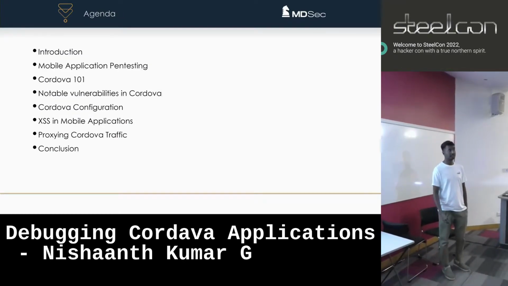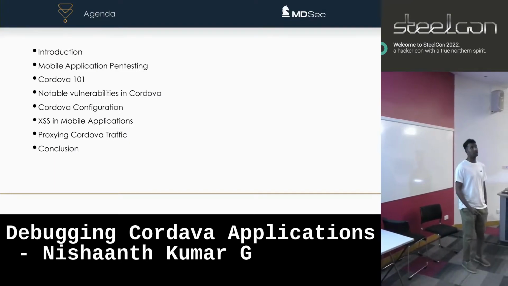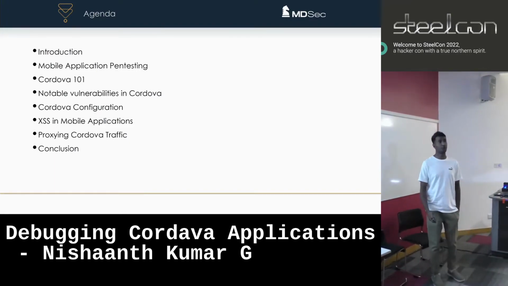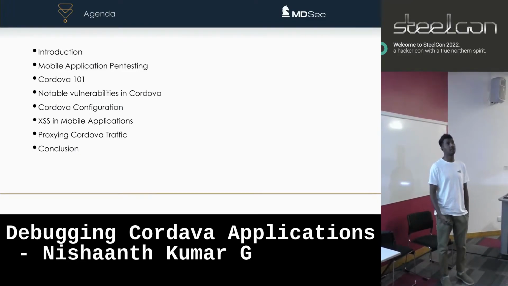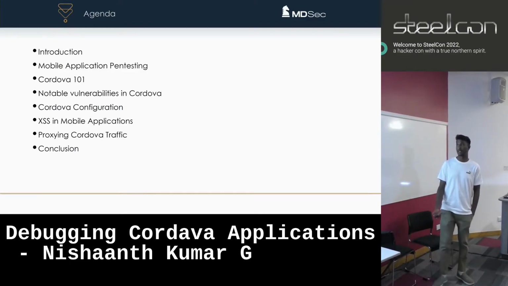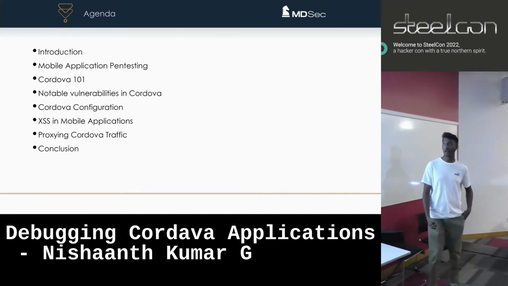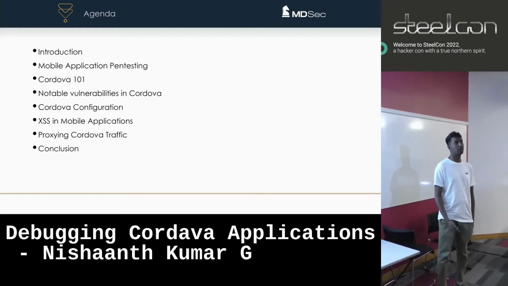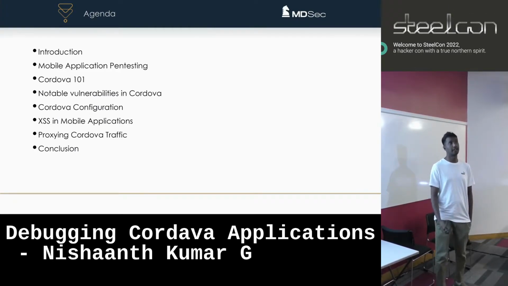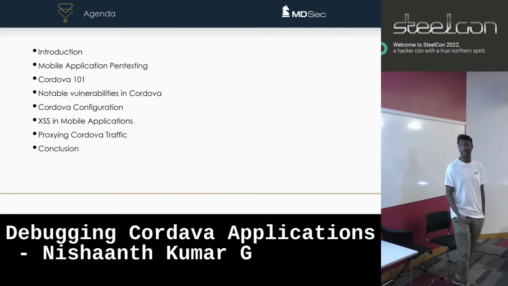The agenda for the talk is that we are going to touch upon the basics of Cordova, what a Cordova application is, some of the vulnerabilities which were present in Cordova earlier and are patched now, and also some of the security features provided by Cordova, and some of the security measures which you can take to prevent common vulnerabilities in a Cordova application.